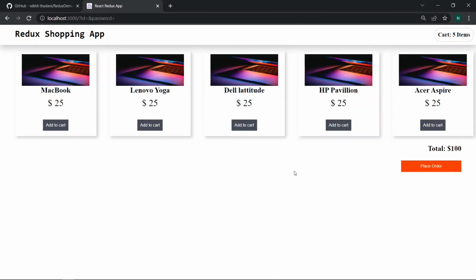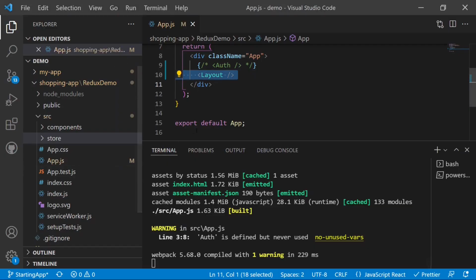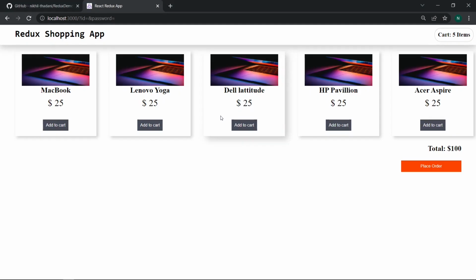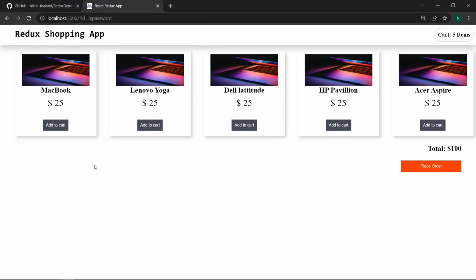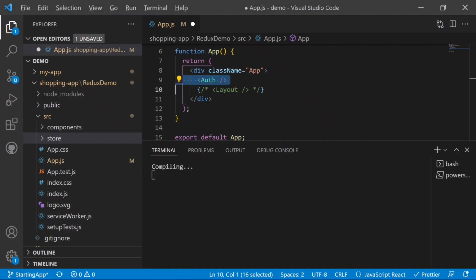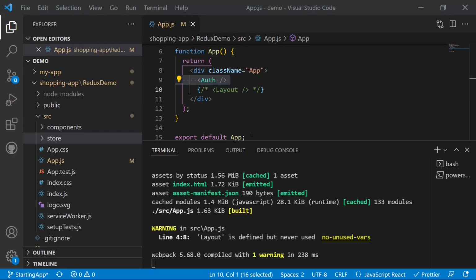These are static values, but now we need to make them dynamic, and this will be handled in the Redux store, which is the central data store. So we need to fix all of these functionalities. First we will work on the auth component. When the user is logged in, we need to show the user the cart and the shopping list. So we need to work on the auth component first.